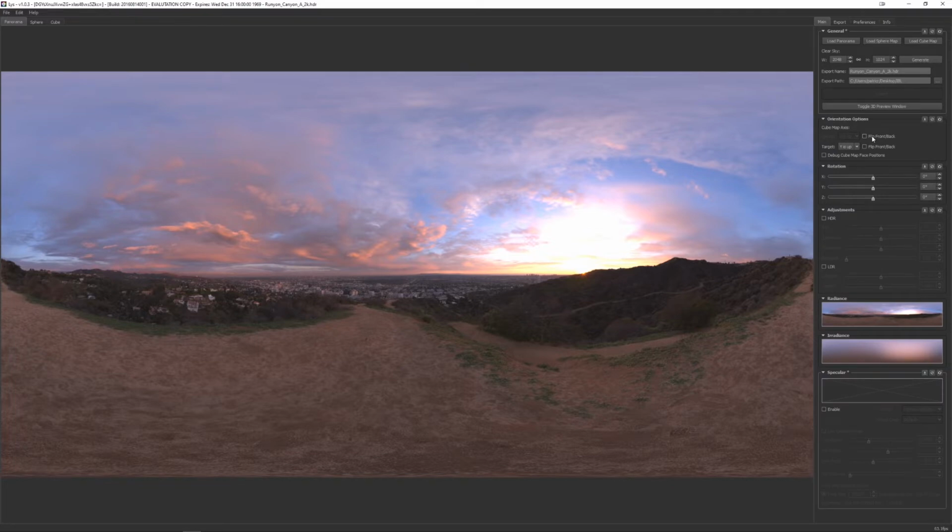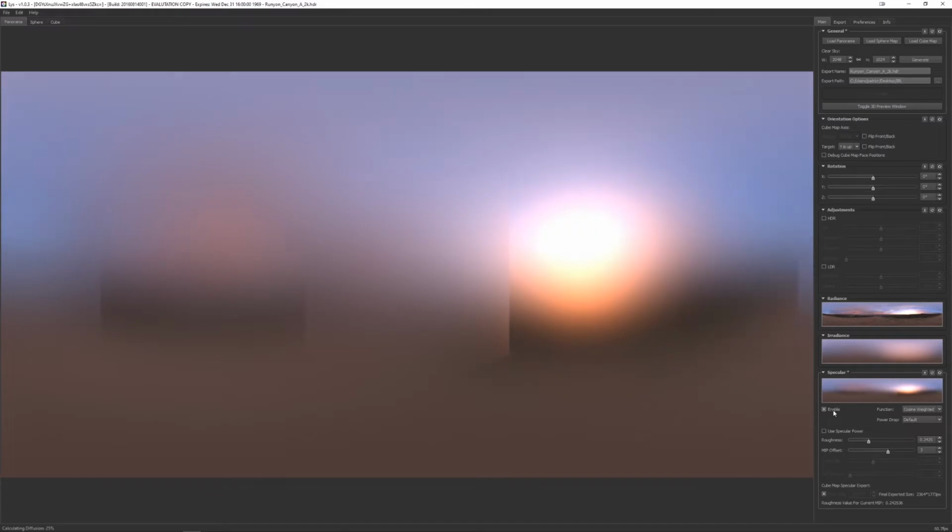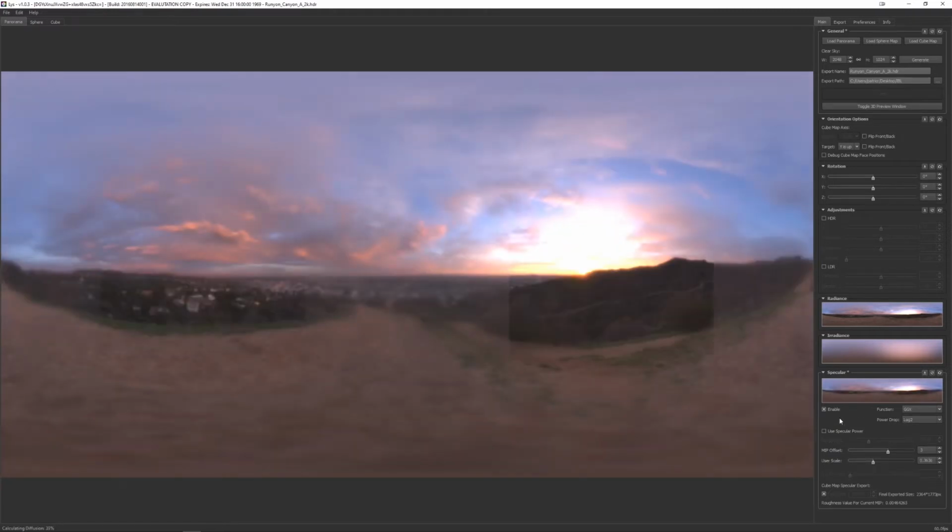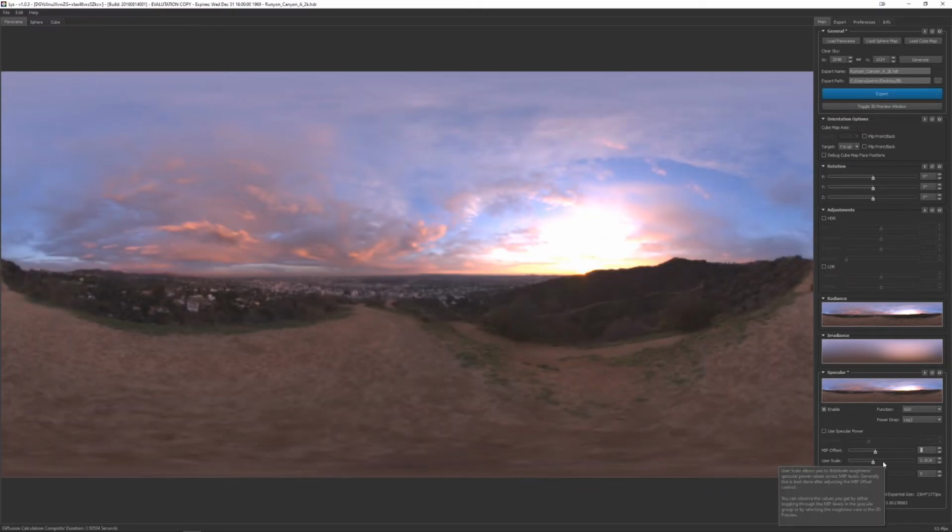I'm going to jump back to the main tab. Here is our radiance and irradiance, which we don't care about, but we do want specular, so we have to enable specular. So now that we can see specular, there are a couple of options that we have to set here. The first one is the function, and we want a GGX function, and for the power drop, we want log 2. And so now what we're going to do is a MIP offset of 2, which is standard for Babylon. And then the user scale tells me about where middle roughness is going to be in the MIP chain. So in our testing, we found a value of 3.4 works pretty well.